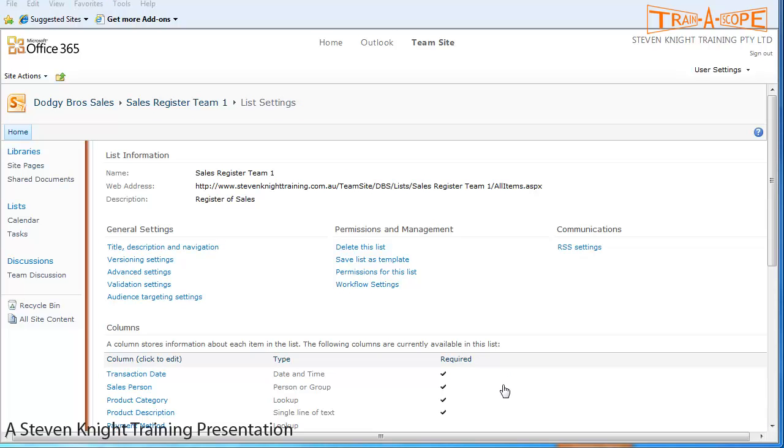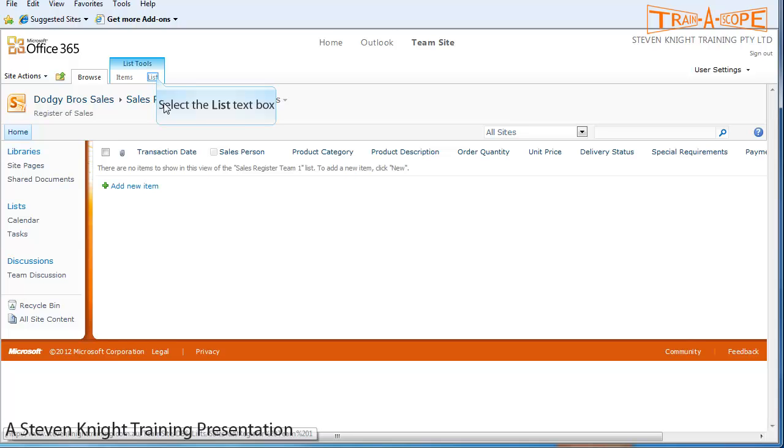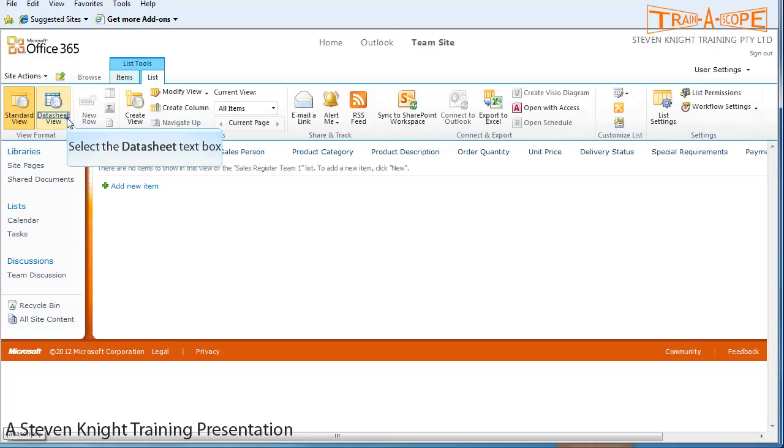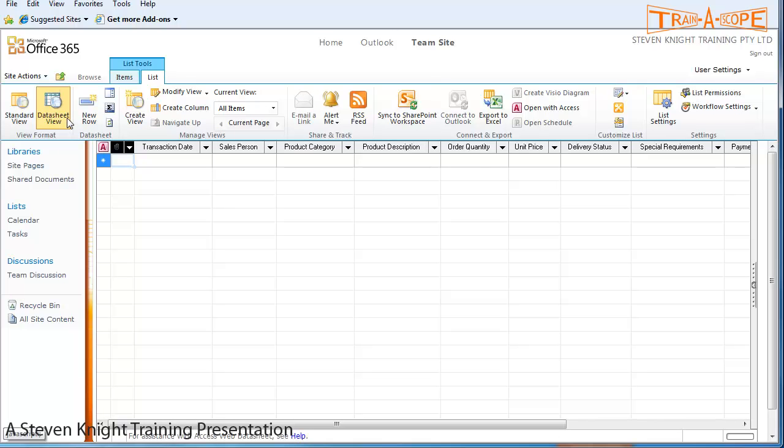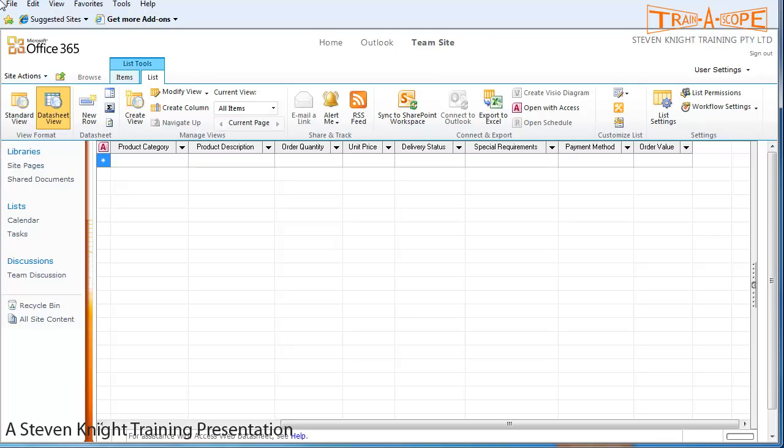Next, we're going to import some data from a spreadsheet. First up, I'm going to click on my breadcrumbs to go back to my list. I'm going to go to the List tab. I want to go to the Datasheet view. Now I want to order the columns in a sequence that makes sense, that matches up with the spreadsheet. It's very easy to move the columns around in the Datasheet view. Let me take, for example, order value here. I can drag that across, so you can reorder these.